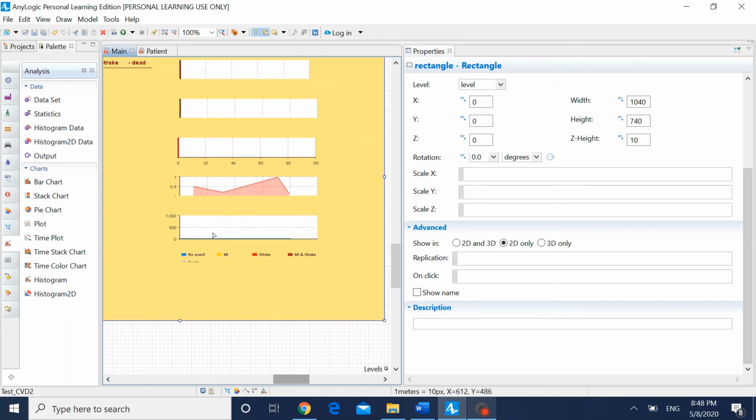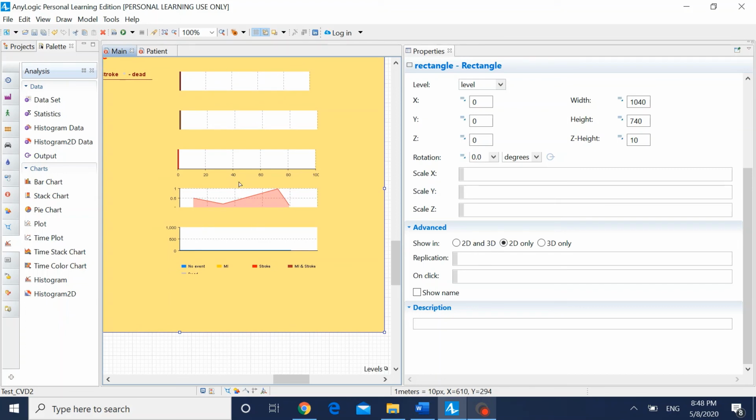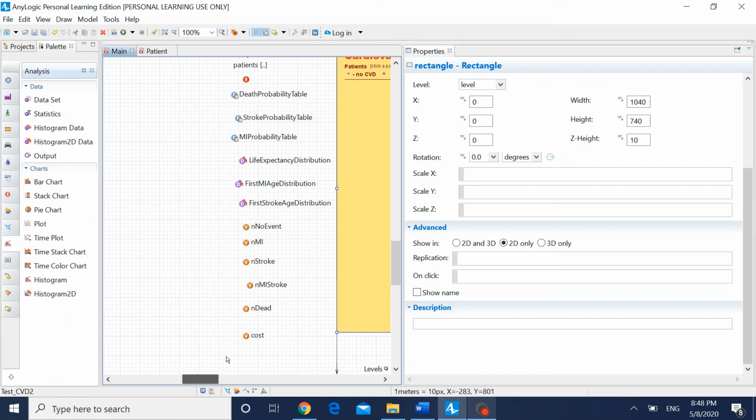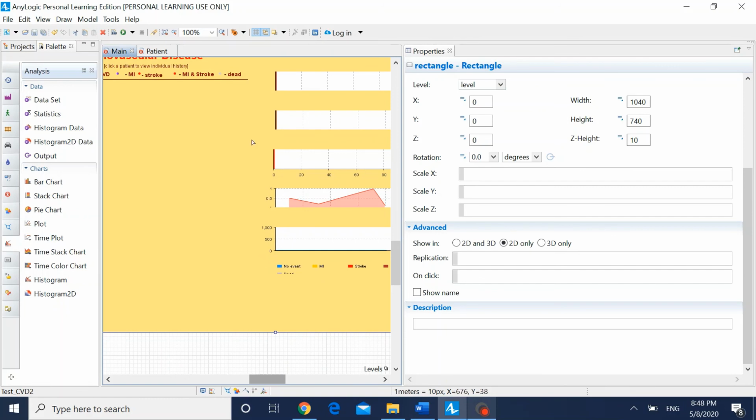So the reason why this is blank is same as these 3 histograms, because we don't have data populated in this plot yet. We need to add one more event so that we can use this event to update these variables and update this histogram data. Then we will have the data populate in this plot and charts.